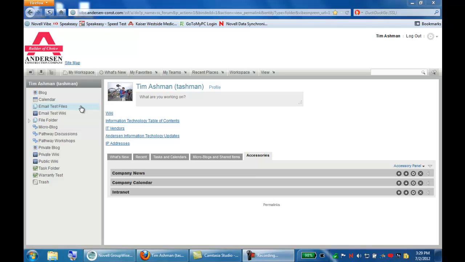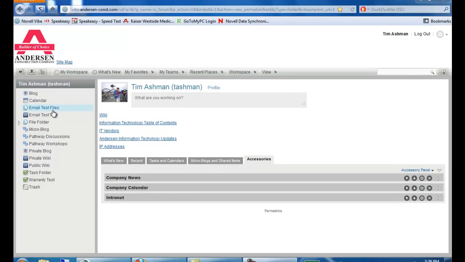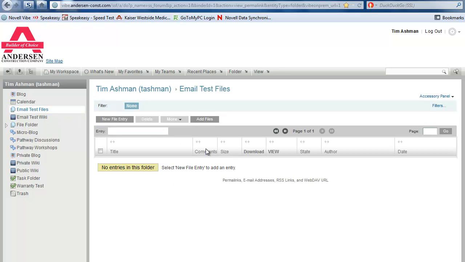So as you can see over here, I've got two folders, email test files and email test wiki. I'm basically going to show you what an entry looks like when you email it into these two different types of file types. These are probably the two most common ones that you might run into. So I'm just going to pick the test files one first.